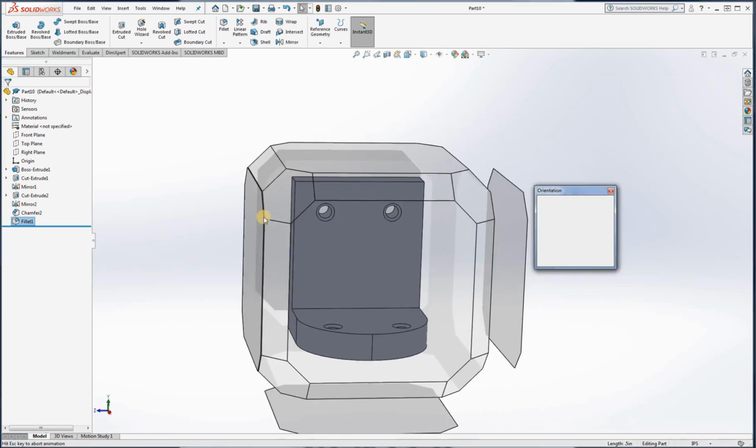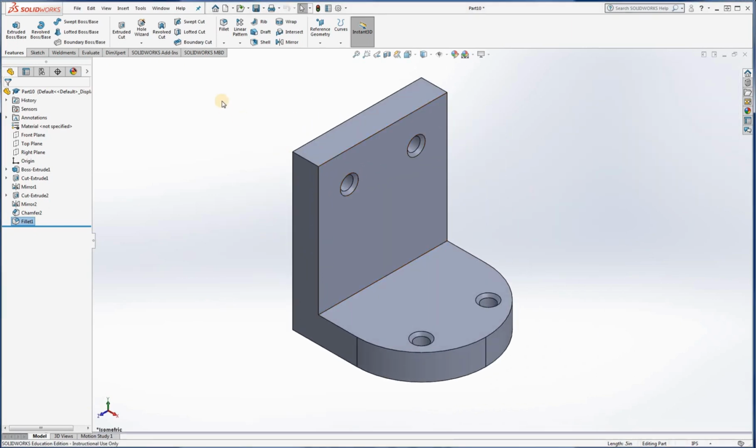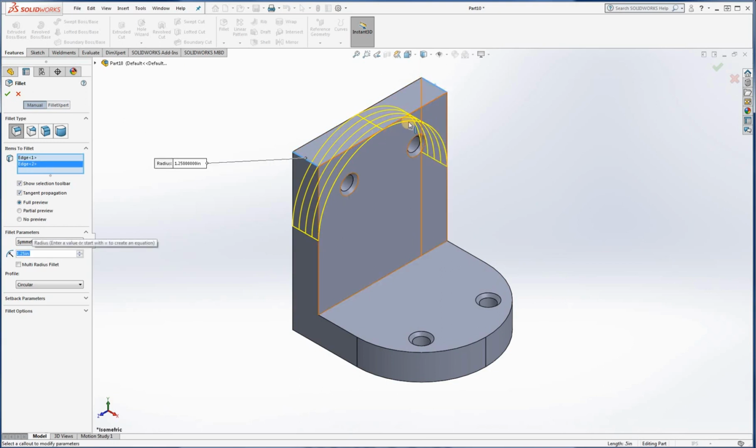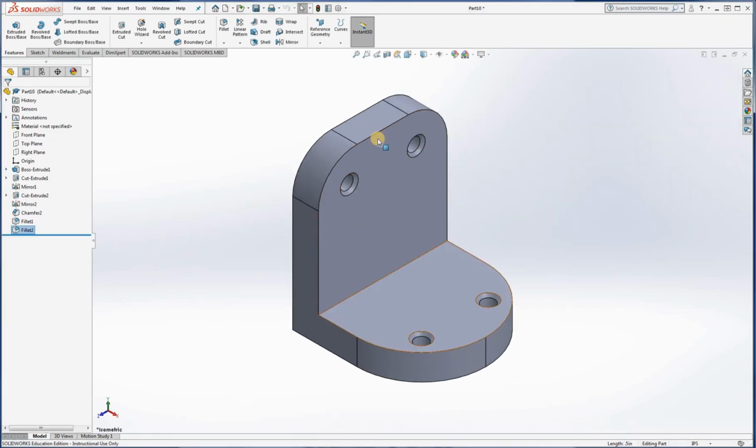Let's go ahead and do something similar on the top. So let's choose Fillet again, and then we're going to select this edge and this edge. As you can see, SolidWorks keeps the same radius of what you chose for the previous fillet. So in our case, let's change this to something like 0.75. That looks good. Hit OK. So now we have filleted edges on the bottom and on the top.